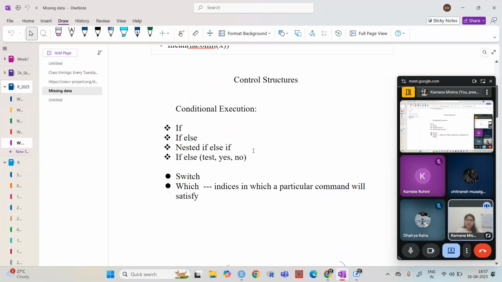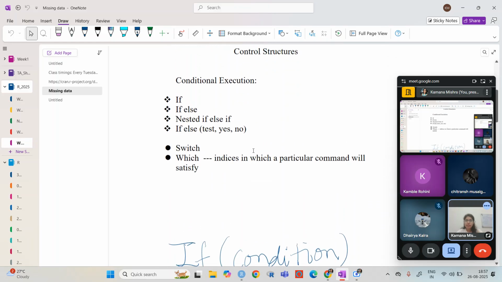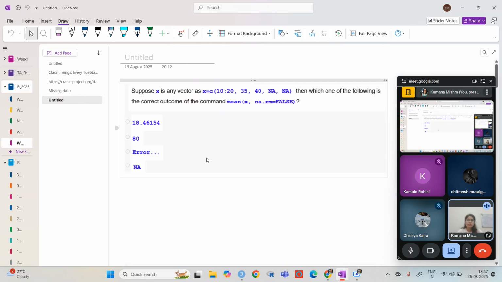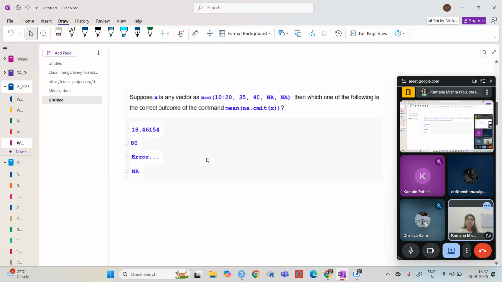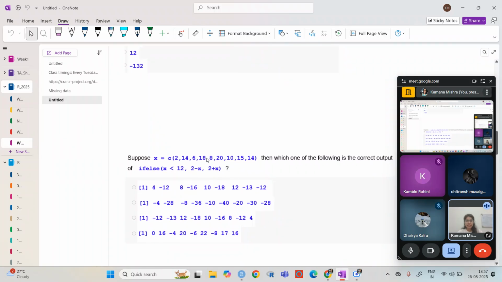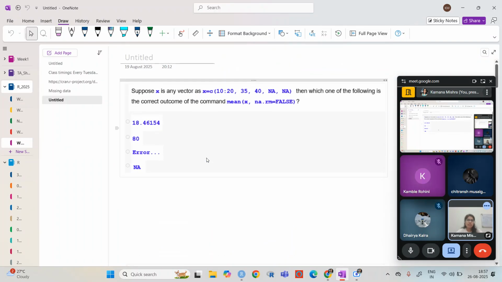Okay, so we have gone through if else, nested if else, and if else testing. We have done some examples. So okay, we can do some examples, and then we will move to our next topic, which is switch and which. Okay.